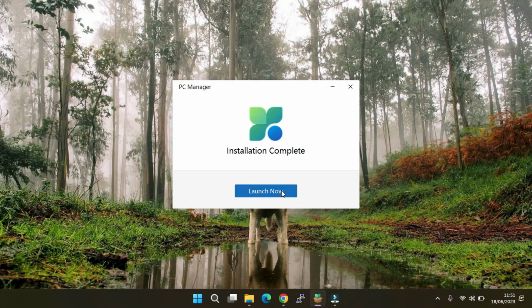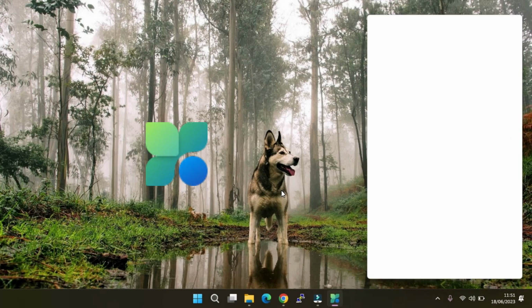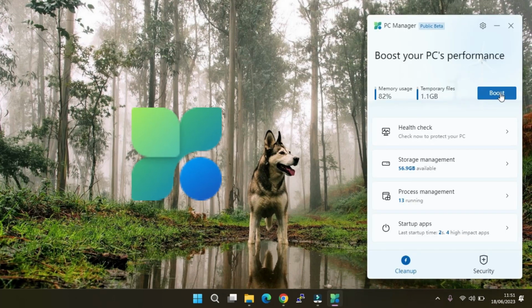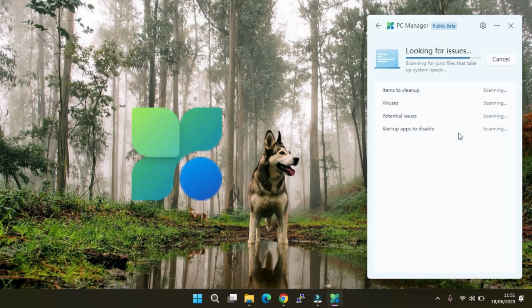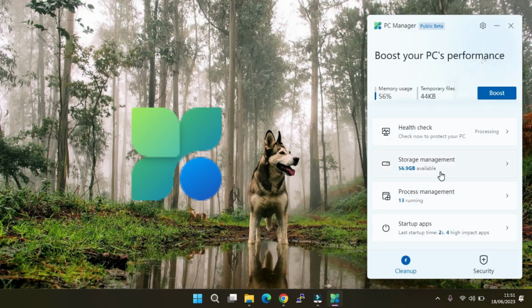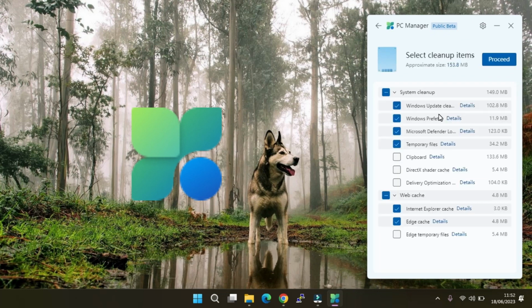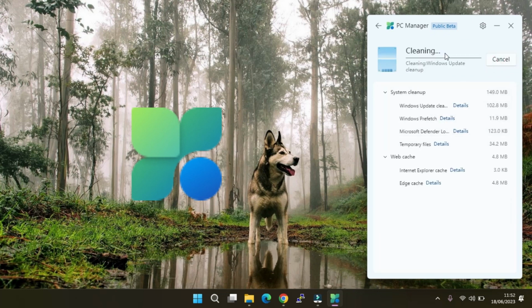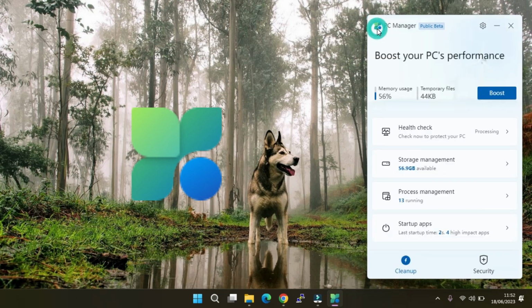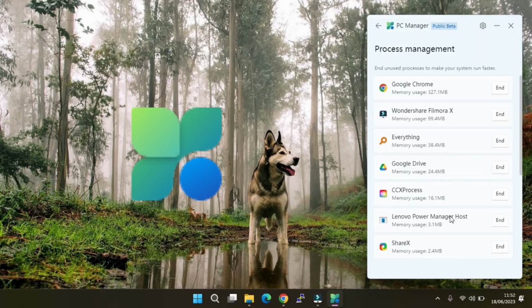Once you install the app, you need to launch it. First thing you can do is boost your performance by deleting temporary files. Then you can do a health check, then proceed to cleanup. You also have the option to do a deep cleanup to manage your storage, then go back, and here you can see it suggests apps that you can close to improve your performance on your PC.